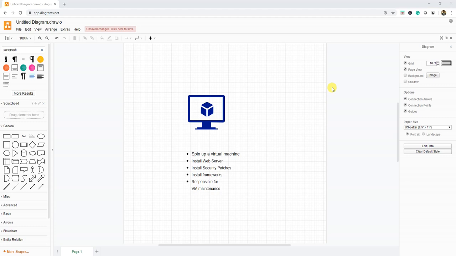Then we have to install the web server, that can be IIS or any other web server. Then we have to install the security patches. Then we have to install all the frameworks. For example, if we are running a .NET application, then we have to install the .NET framework. Then we are responsible for the whole maintenance of the virtual machines. So we are responsible for everything. It was not very easy. So that was before web apps.